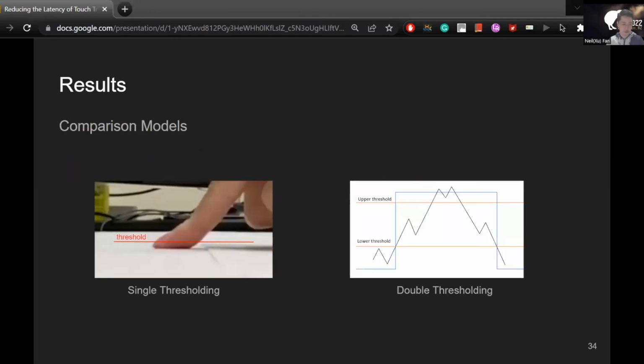Before showing the result, let me reintroduce the comparison models we used. As I mentioned before, most of the works use either one single threshold above the surface to identify the touch, or a pair of thresholds to debounce. To compare with our results, we built both of them and ran a grid search through our data to find the best threshold for each of them.